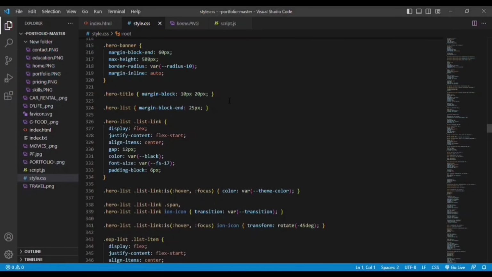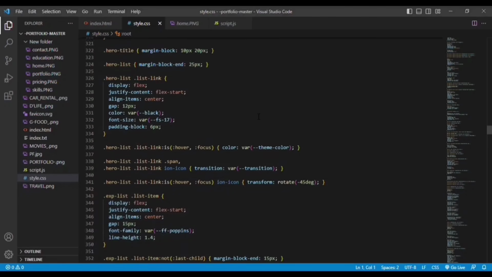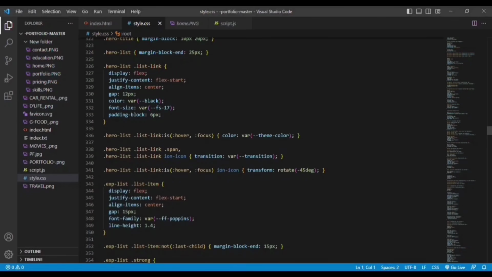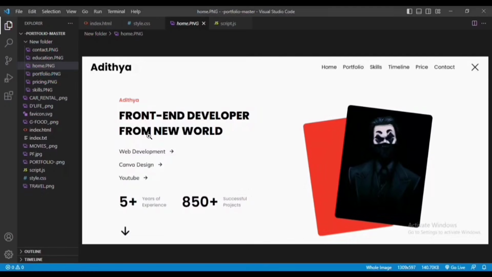Hero title and hero list is given. And for the list link we are using display flex. Justify content is flex start, align items is center, gap is 12 pixel. You can see all the links, that is web development, Canva design and YouTube. They are aligned towards the left hand side, that is flex start direction.